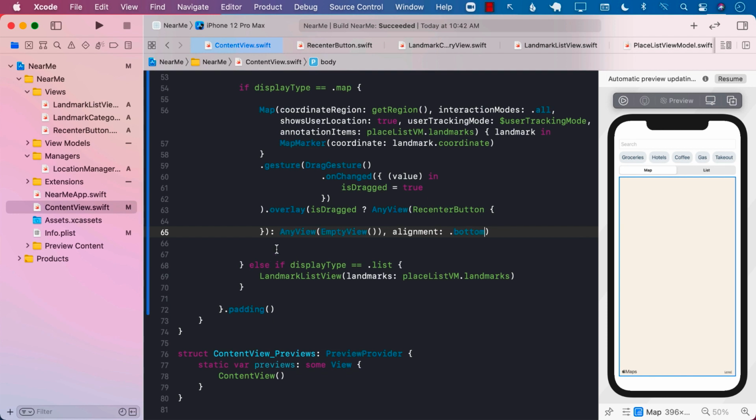And I would also try to add a padding or something, and we can do the padding a little bit later, but if you want, you can simply go ahead and add some padding to it. All right. So if it is being dragged, then go ahead and show the recenter button. And if it is not being dragged, then we will do something else.